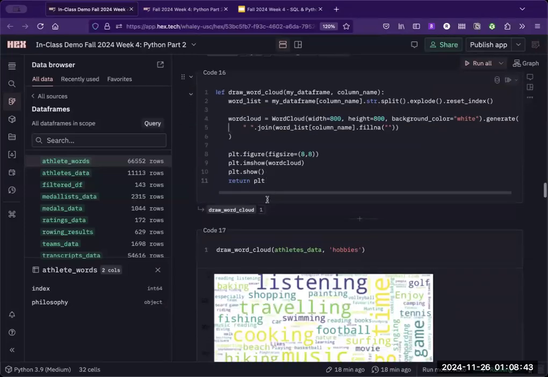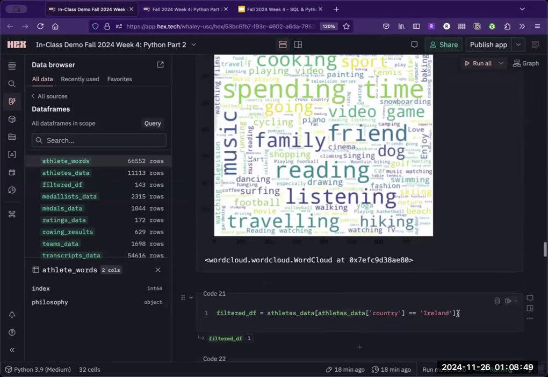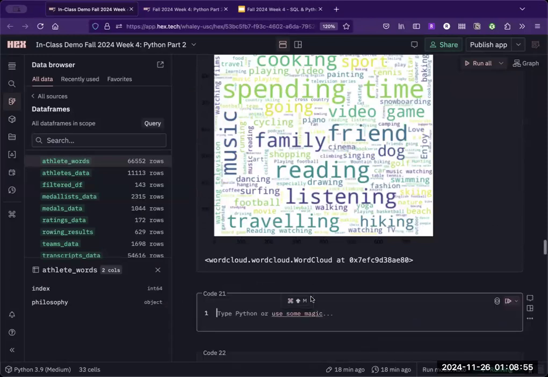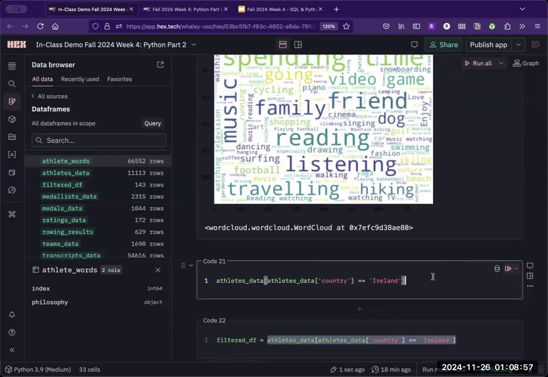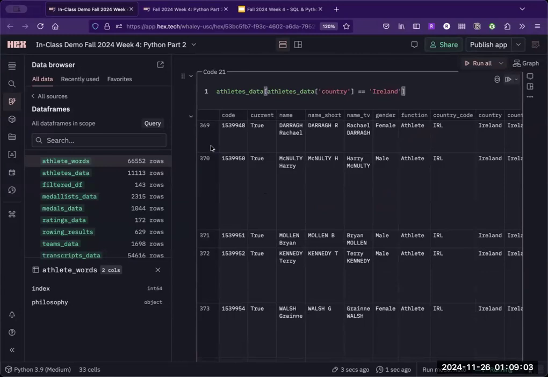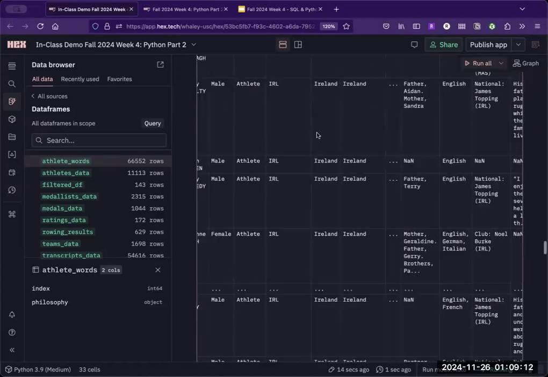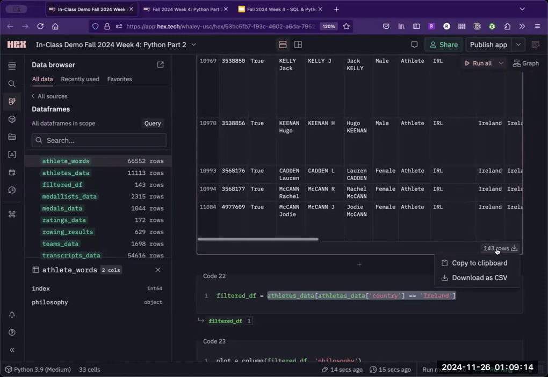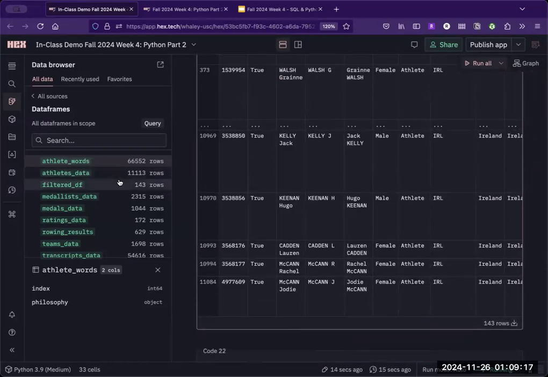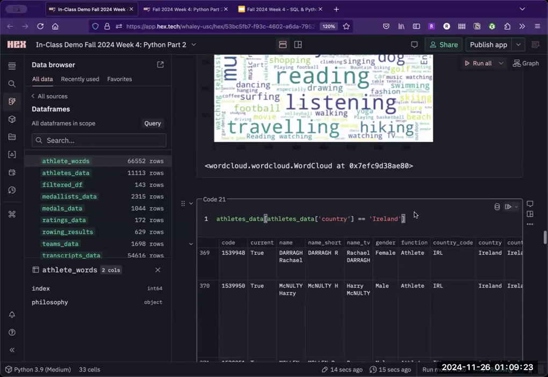To show you what that looks like, I'm going to come down here. If I do this little filter, just to show you what it looks like, and then I run this, I see that I'm starting at index 369, right? So I can assume I'm skipping the first 368-ish rows of my data set. I'm seeing a bunch of athletes all from Ireland, great. And I'm getting 143 rows out of my 11,000, right? I'm just checking that my filter worked.